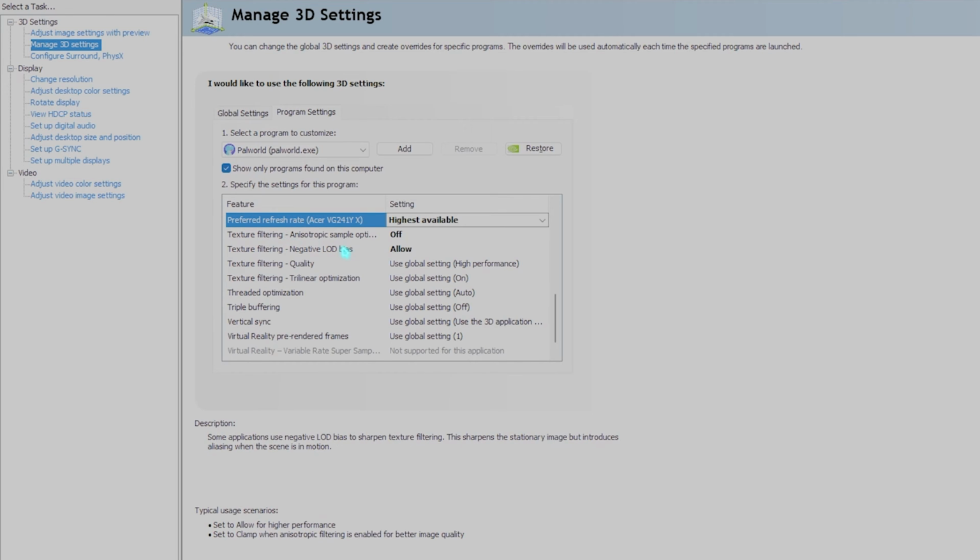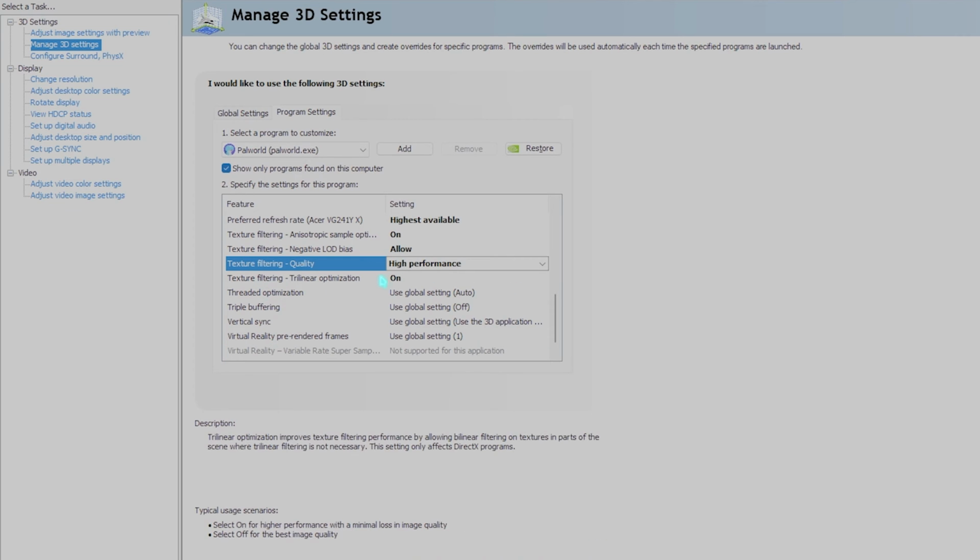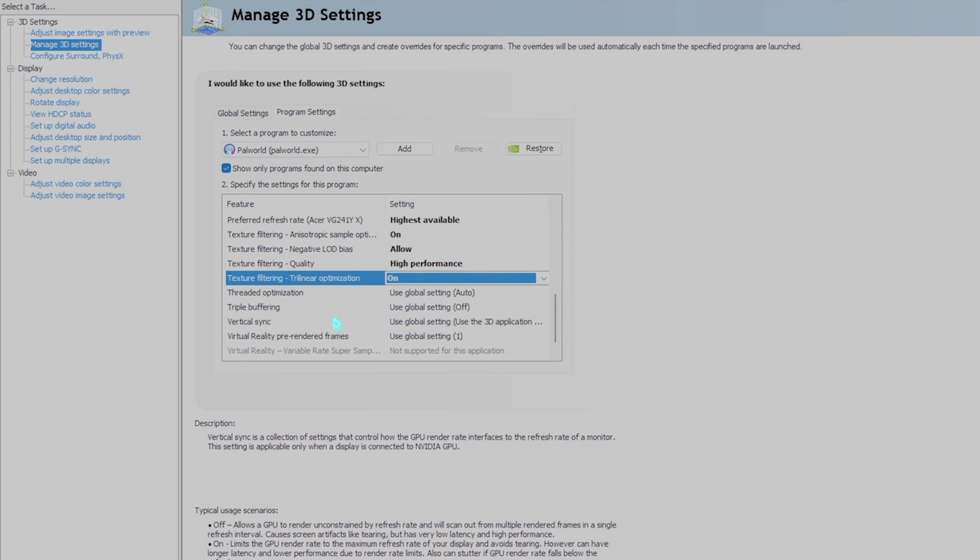Next is texture filtering and anisotropic sampling. Turn this thing to off. Negative LOD bias, simply click on allow. Then you have texture filtering quality. Set this thing to high performance. Then you have texture filtering trilinear optimization. Simply turn this thing on.